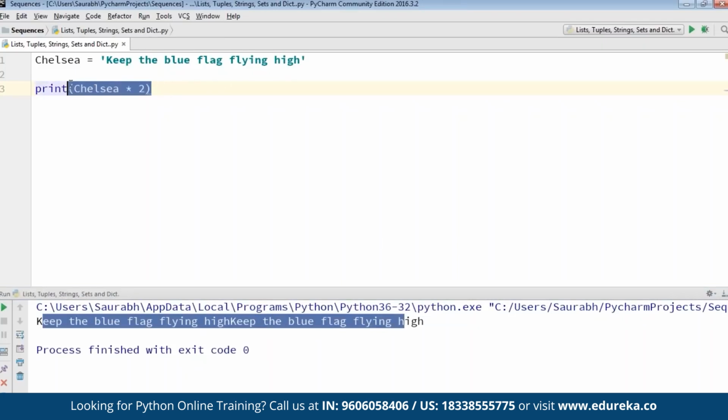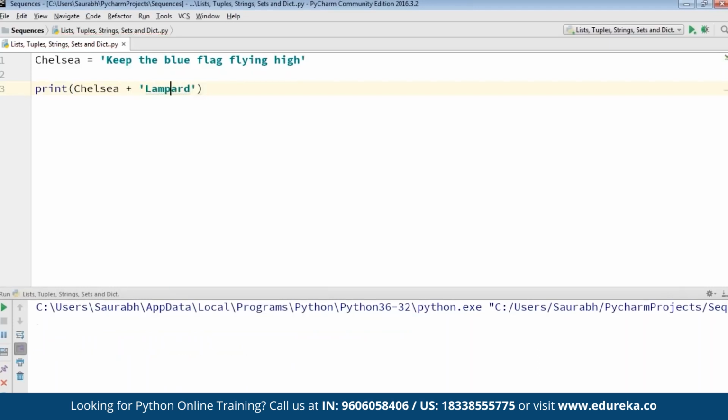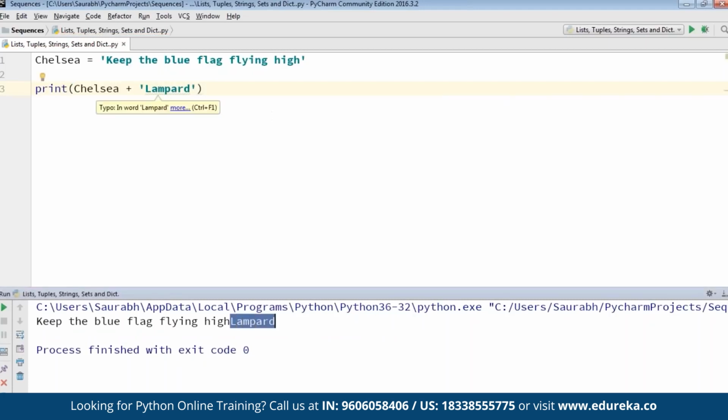Now if I want to concatenate two strings, what I can do is just write in here Chelsea plus whatever I want to print. Say I want to print a name of a Chelsea legend. Go ahead, execute this. So you can see Lampard has been added. That means we have concatenated two strings. One is Lampard and another is keep the blue flag flying high. So these are all the basic operations that you can perform with string.